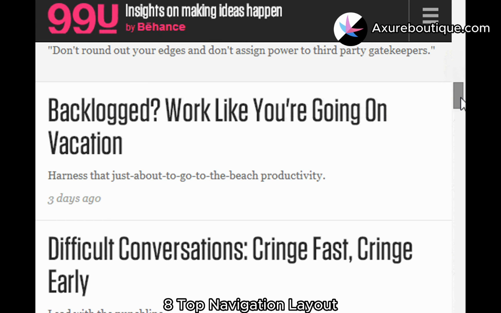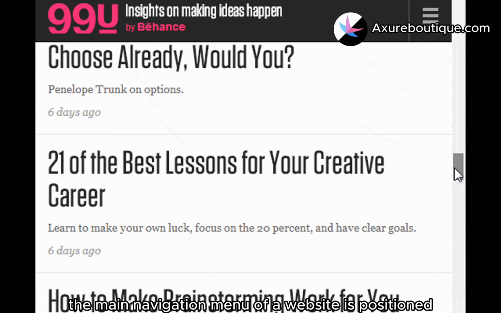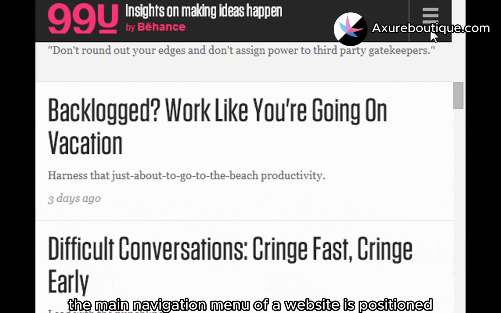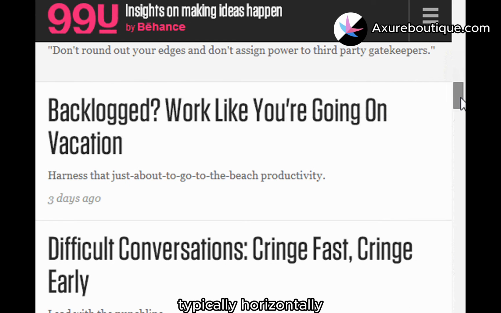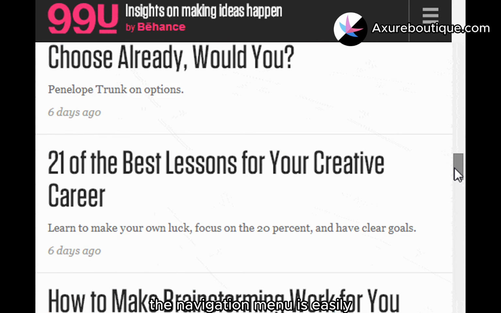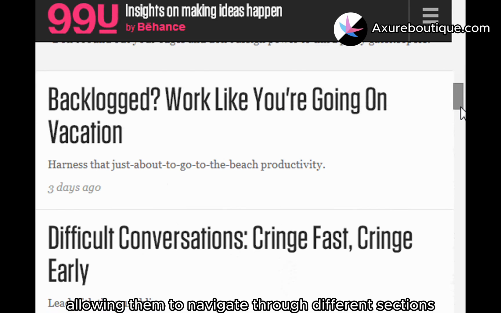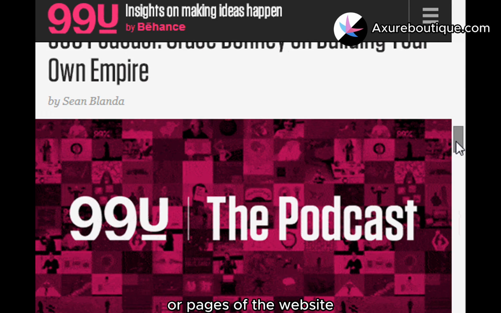8. Top navigation layout. A top navigation layout is a web design approach where the main navigation menu of a website is positioned at the top of the page, typically horizontally across the width of the screen. In this layout, the navigation menu is easily accessible and visible to users, allowing them to navigate through different sections or pages of the website.